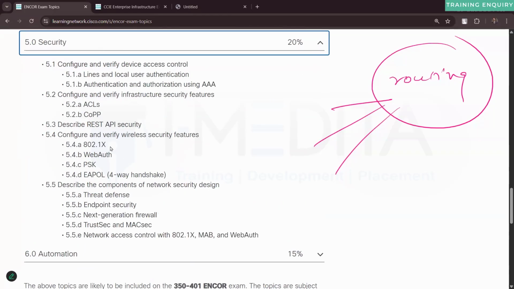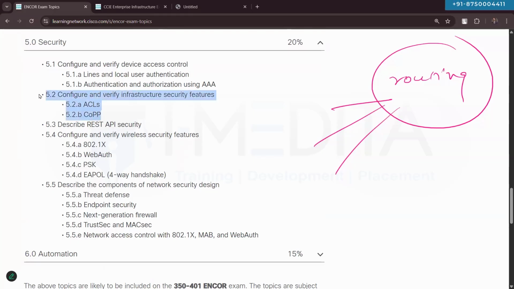Under the security, there is almost nothing that we will talk about in our content. Control plane protection and ACL are the two things that we will cover in our content. Apart from that, other things we will not talk about in our content.